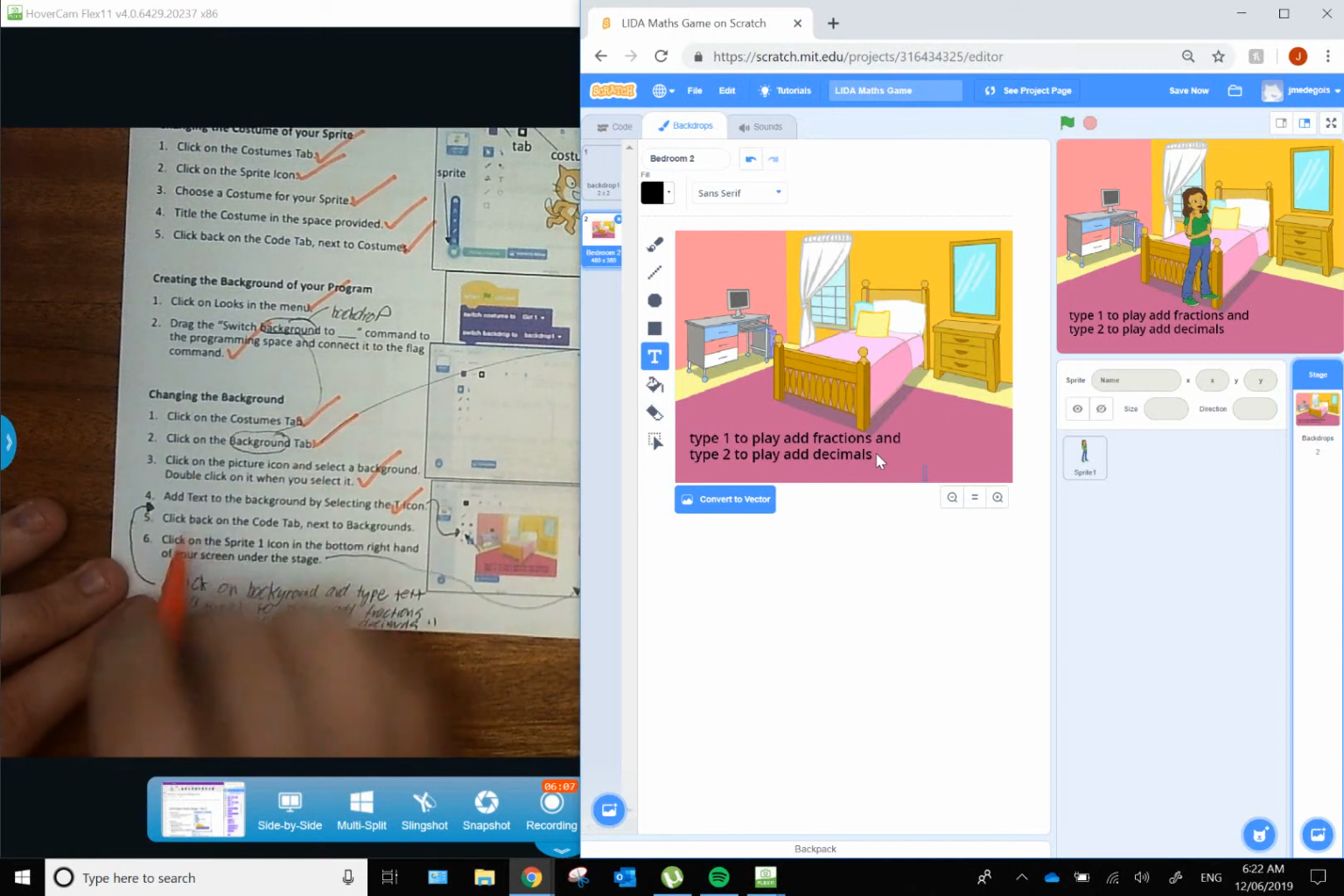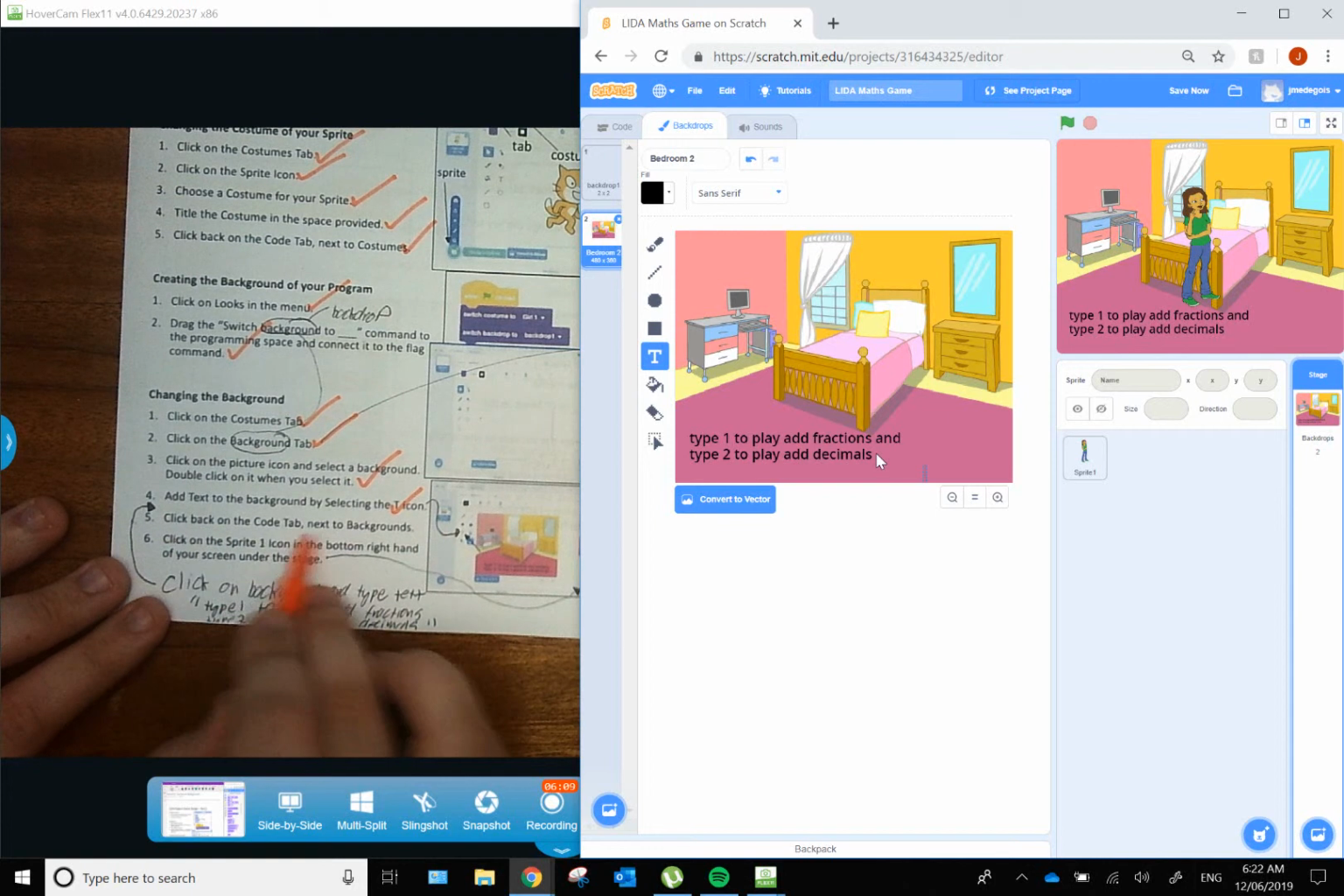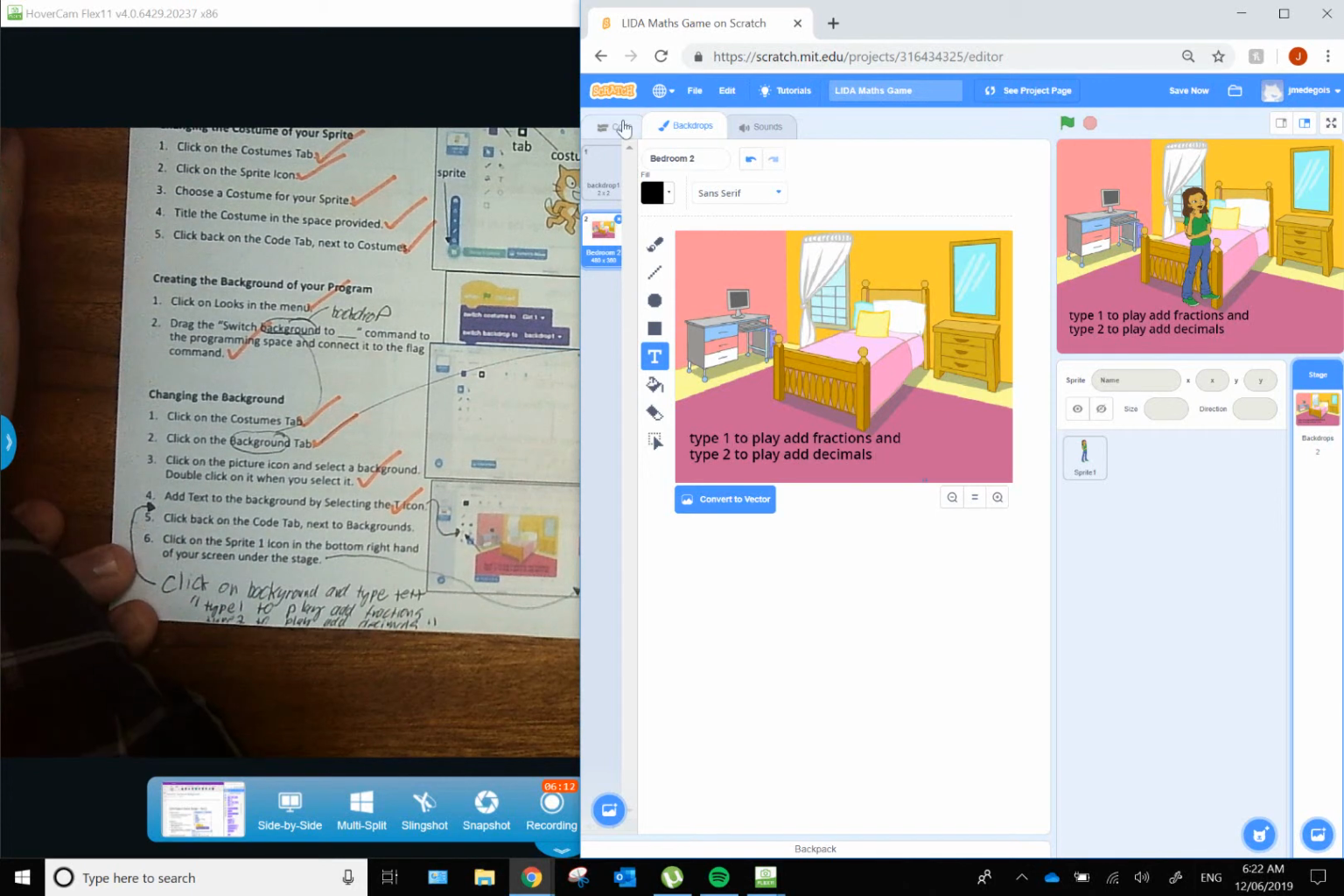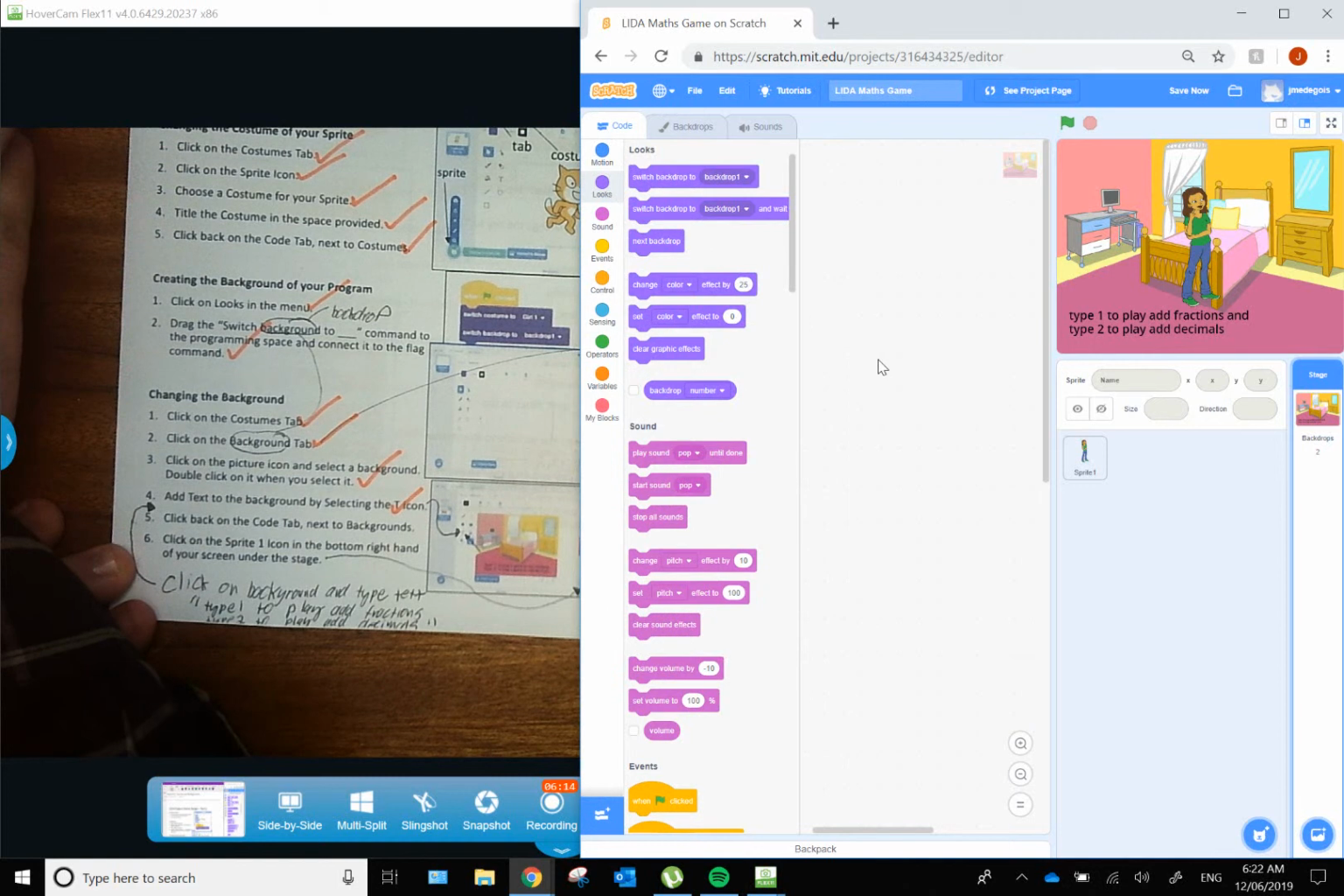Now let's go to step 5. Click back on the code tab next to backgrounds. So I'm going to click back on code. Okay.